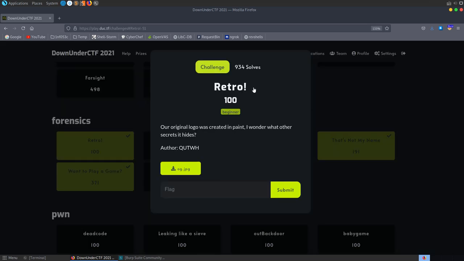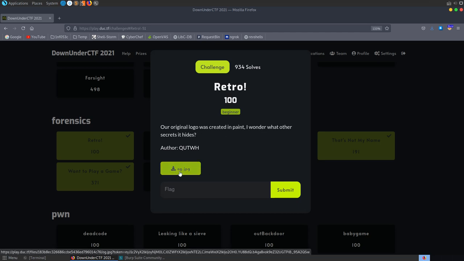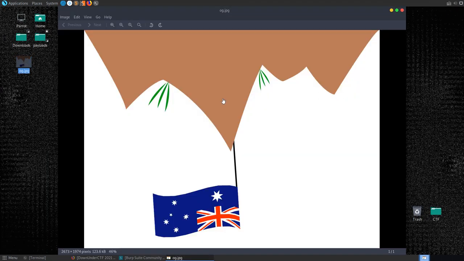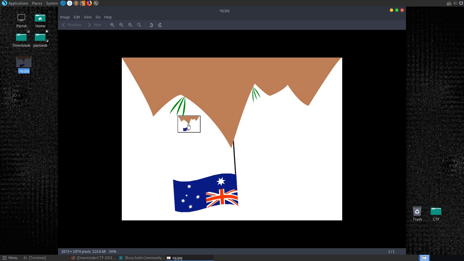This challenge is called Retro. It's a beginner forensics challenge, and the description says, "Our original logo was created in Paint. I wonder what other secrets it hides." So I've already downloaded this og.jpg file, and we can take a look at it here. Don't see any flags sticking out.